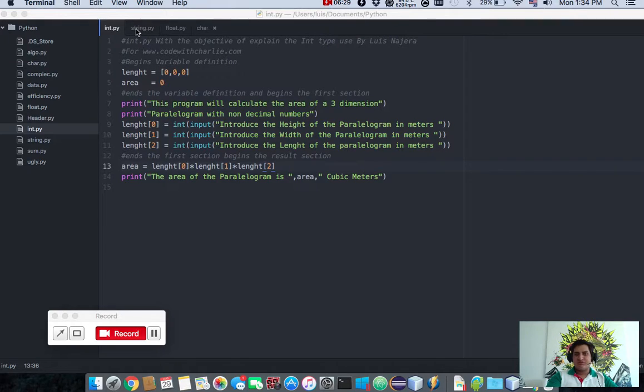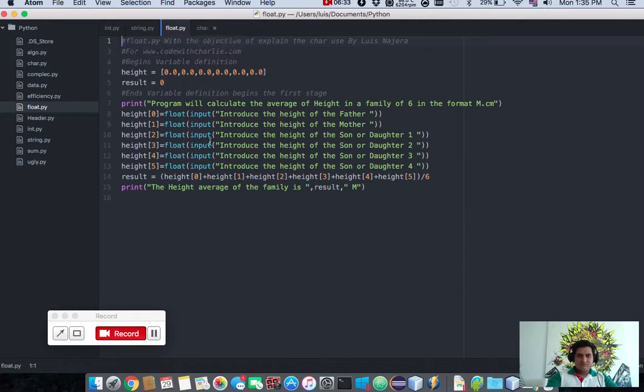Next, we're going to strings. Or well, we're going to talk first about the floats. Here are the floats.